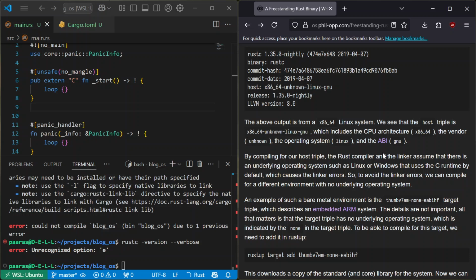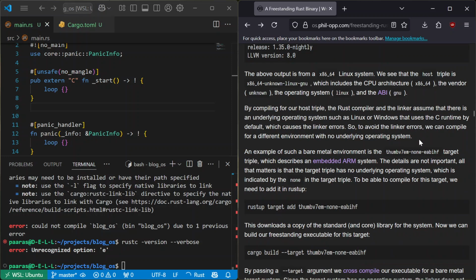By compiling for the host triple, the Rust compiler and the linker assume that there is an underlying operating system such as Linux that uses the C runtime by default, which causes the linker error. So to avoid these linker errors, we can compile for a different environment with no underlying operating system. An example of such a bare metal environment is the thumbv7em-none-eabihf target triple, which describes an embedded ARM system.